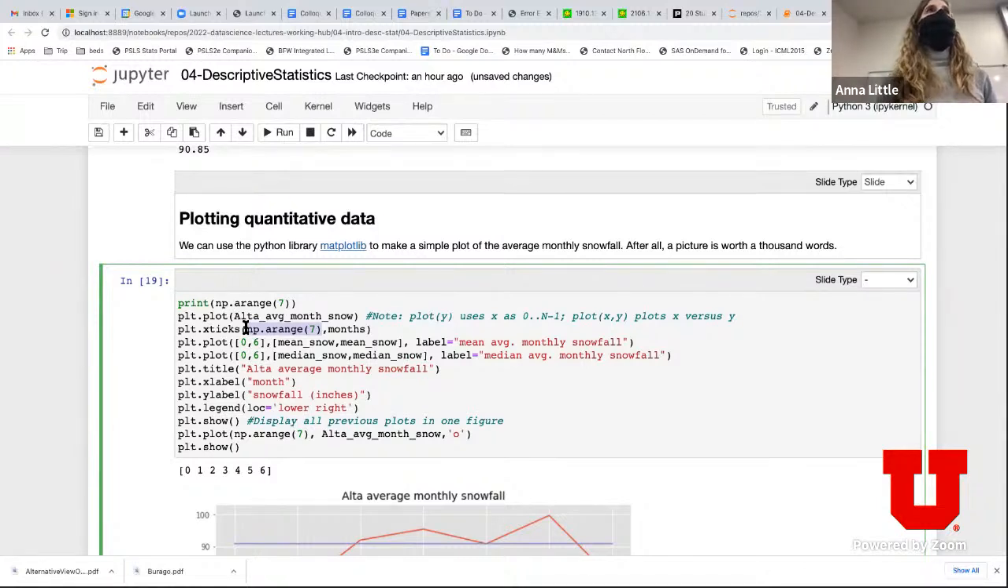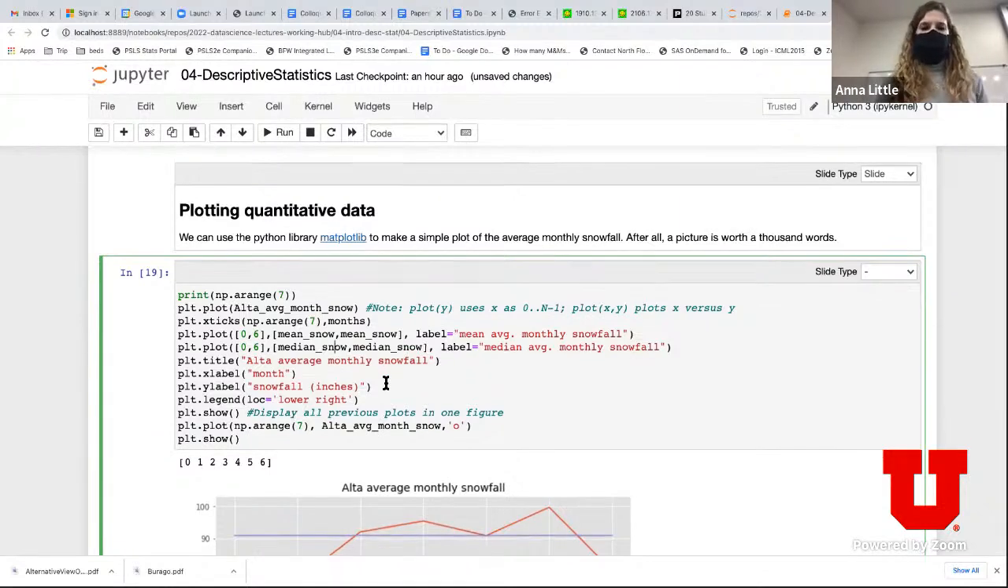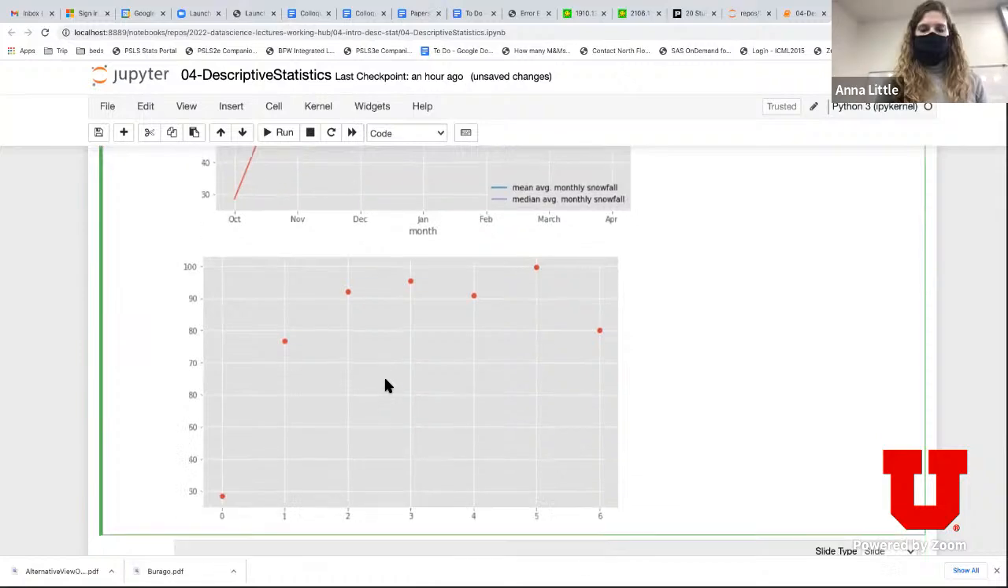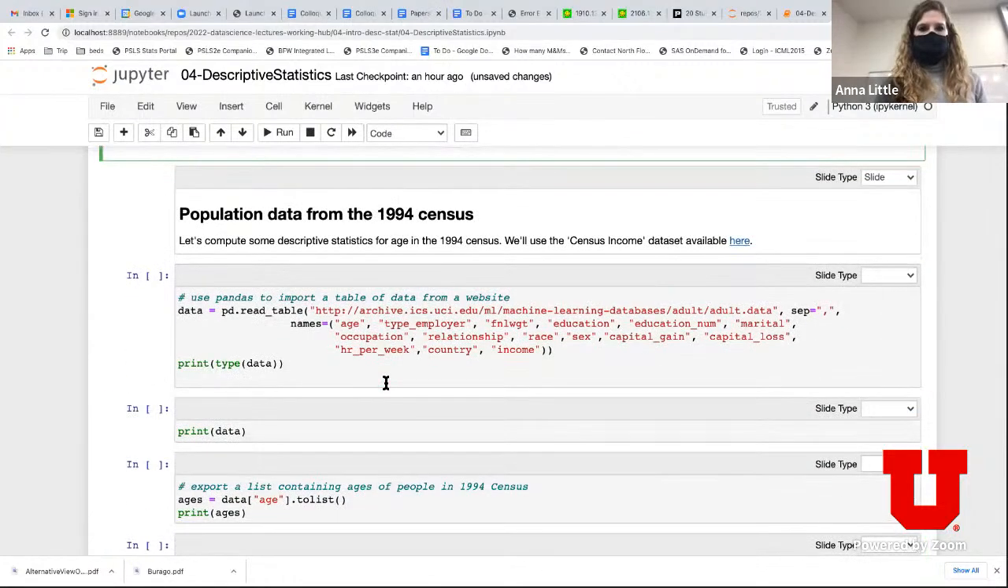Other questions? Okay, so it's kind of a lot when you first start doing it, getting used to all of the syntax here. But once you get the hang of it, you'll start to do the same things over and over again. So that's how we make a basic plot.